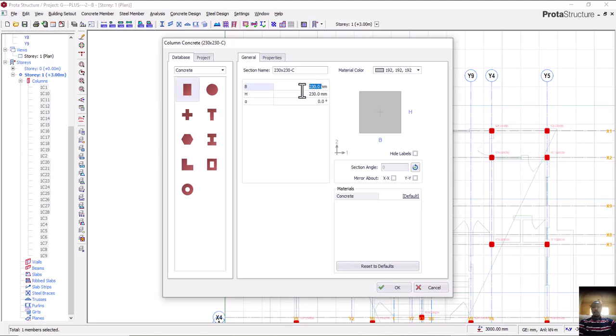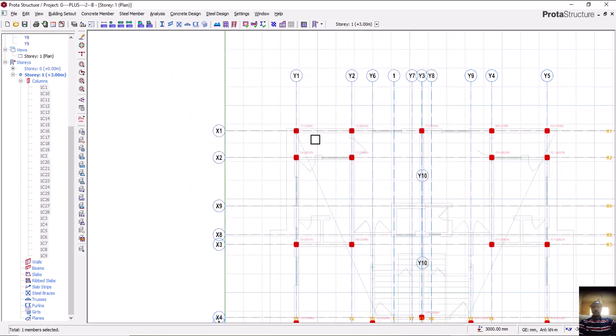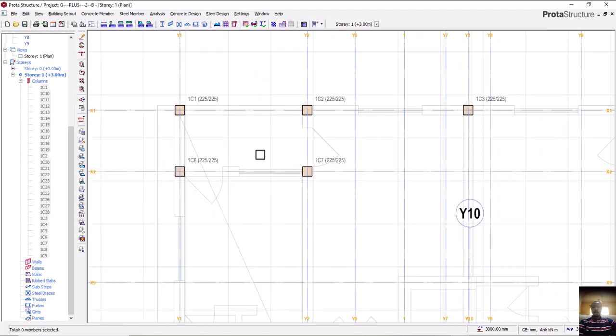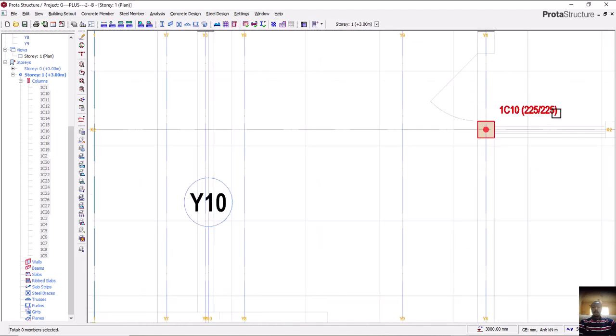I'll turn everything to what? 225 by 225. Is that okay? 225. I'll now click on OK. So let's wait for it. I believe it has been done. Can you see now? Can you see everything has been changed? All have been changed. So that is fine.